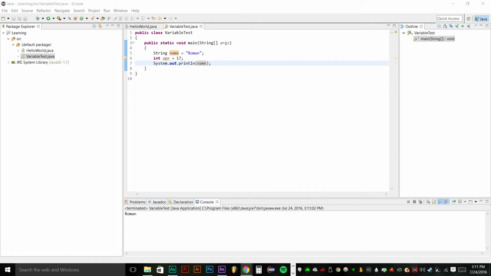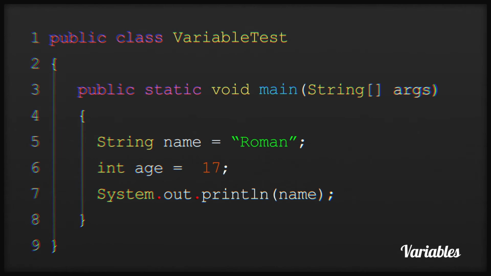Sweet. So now let's break down this code. This is basically how you declare and initialize a variable to a value. Every variable in Java is declared by putting a type, in this case String, which holds words, then an identifier afterwards. The identifier is the name of the variable. In this case, it is name. After this, we put an equal sign and whatever words we want our variable to contain inside these quotation marks.